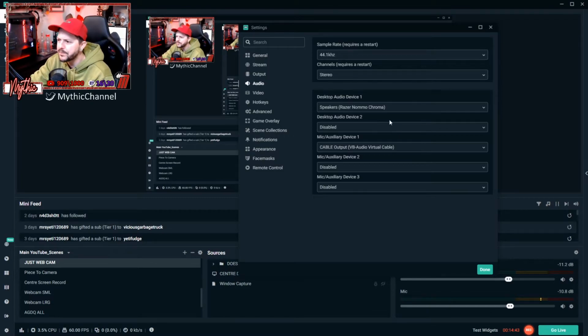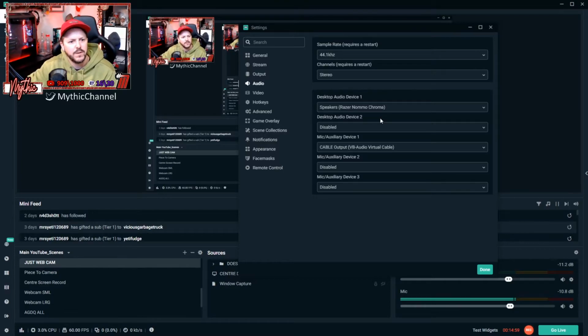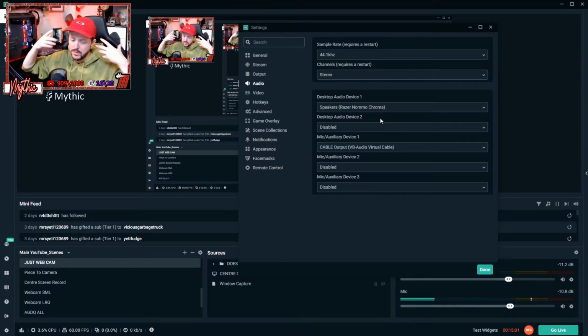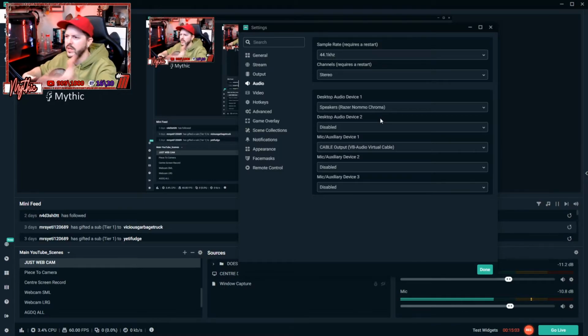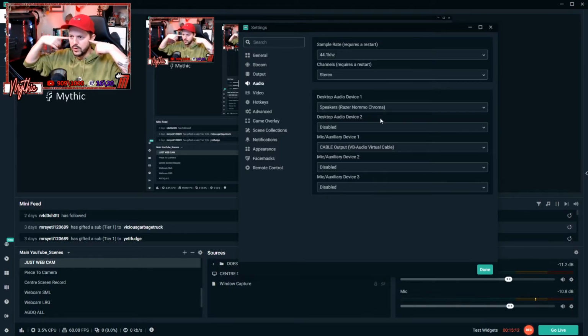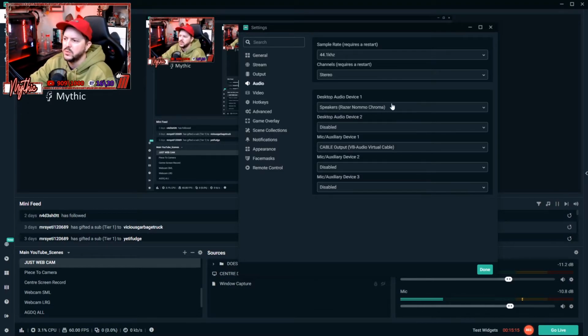Okay, cool. Desktop audio device 1 is my Razer Chroma speakers. That's where my volume is coming out of. Yeah, that's my main desktop audio source. Because I'm not playing first-person games, a lot of the time I don't play with headphones on. I've got my mic set up in such a way that you don't get feedback. If you are playing with headphones on, for the bulk of what you do, your desktop audio would be coming through your headphones. So that's what's going in there.